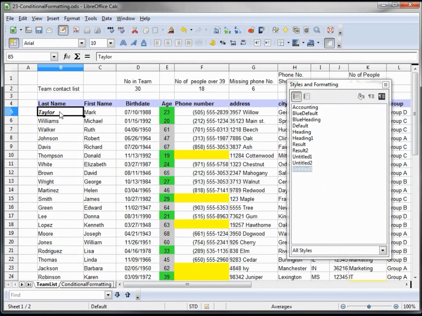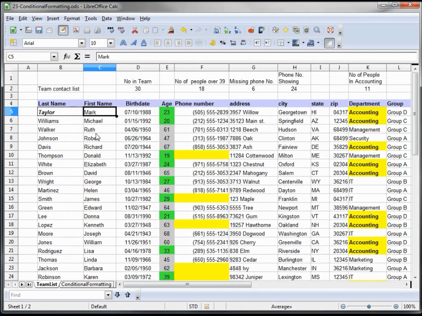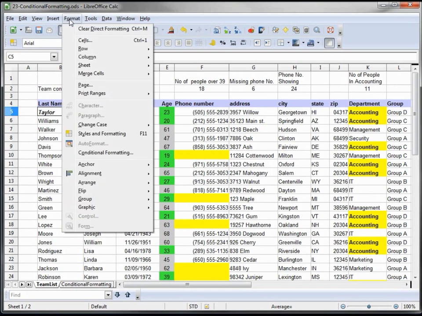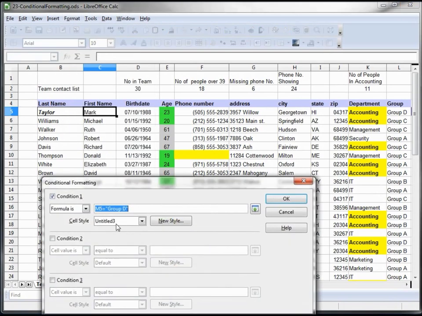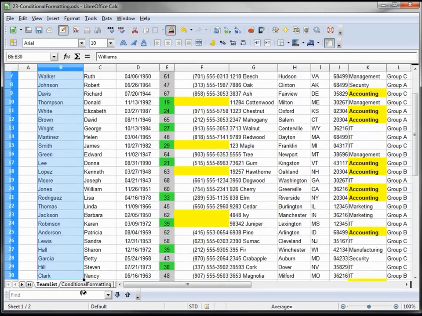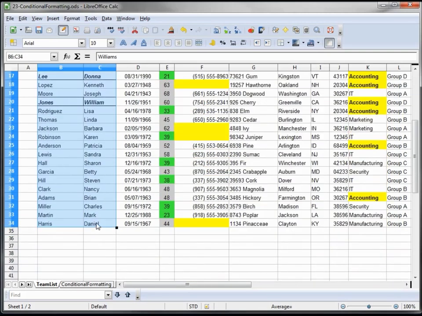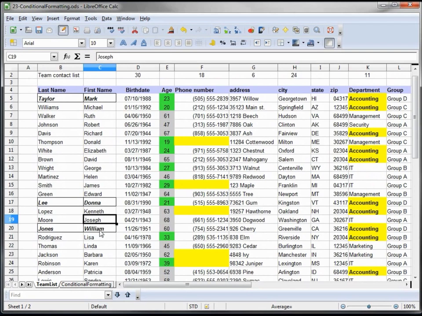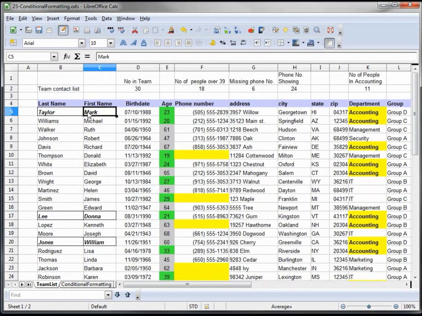So if I copy this format over, we're going to have a quick change with that, because we need to go to Format, Conditional Formatting, and in the formula M5, we want to change this to L. Okay, so now we got them all, and we use our little paintbrush, and we can see everyone that is in group D is now bold and italicized.